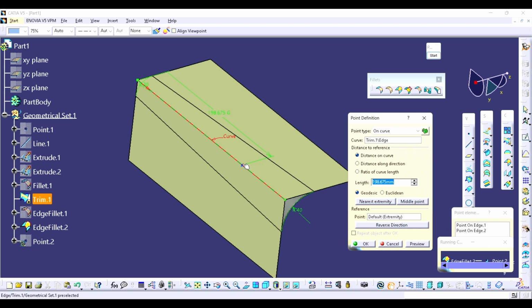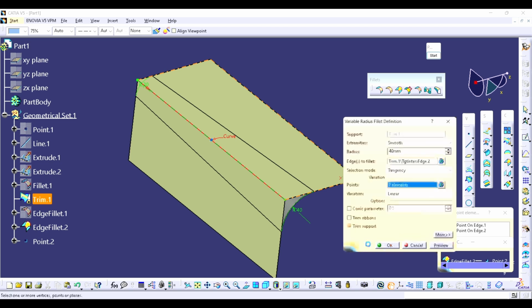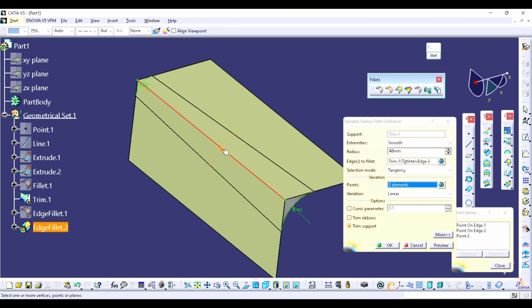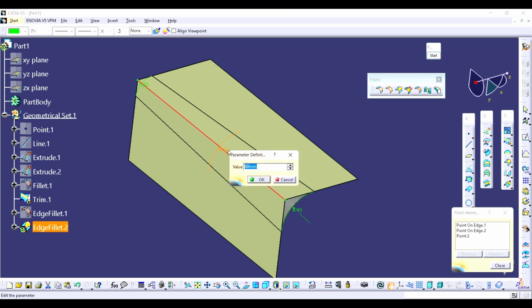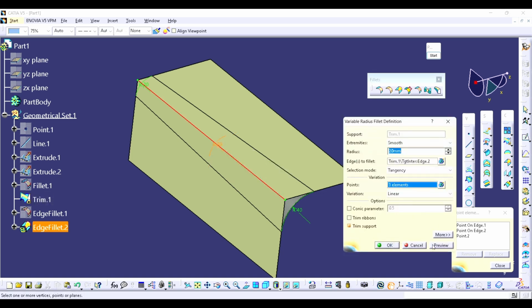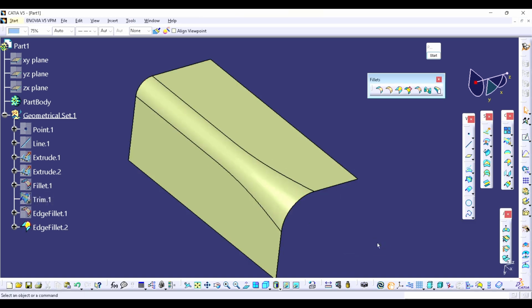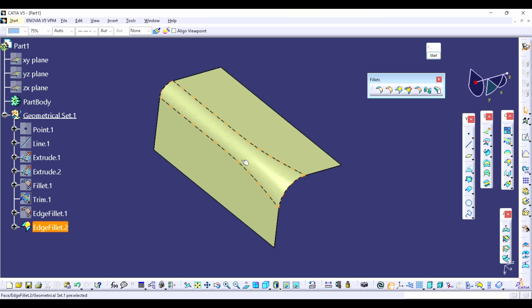Okay, for your better understanding, I'm just going to click here on the middle point and click OK. So you are able to see this radius is 40, so I have to change it. I'm going to change its value from 40 to 20 and click OK. So you are able to see here 20, here at mid is 20, and at the end is 40. So I hope you understand this variable fillet.